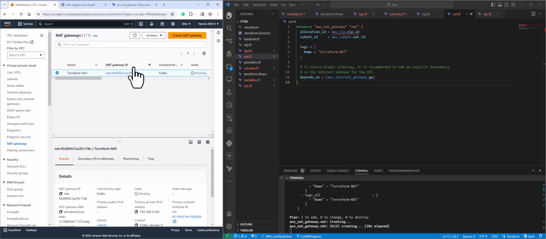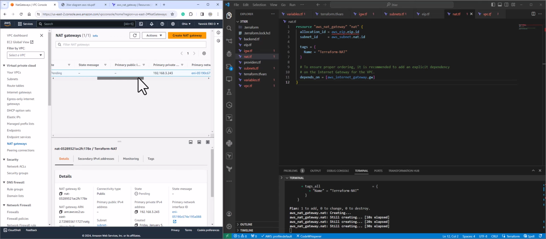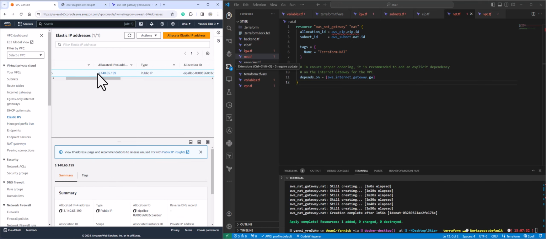And if I refresh, you guys are going to see that we have a Terraform-NAT being created, and it's going to be public. The connectivity is going to be public, and the state is pending. So I'm going to pause the video and come back when everything is created. So it is done creating the NAT gateway. It is available now. And if you check over here and you go to our elastic IP address, you're going to see that it is the same thing.